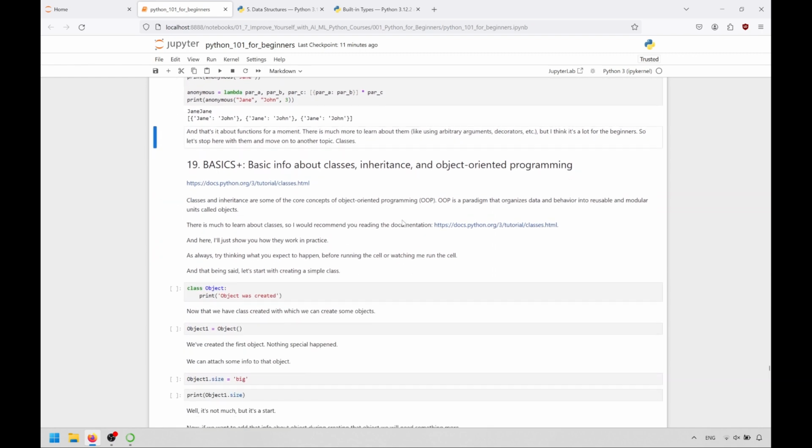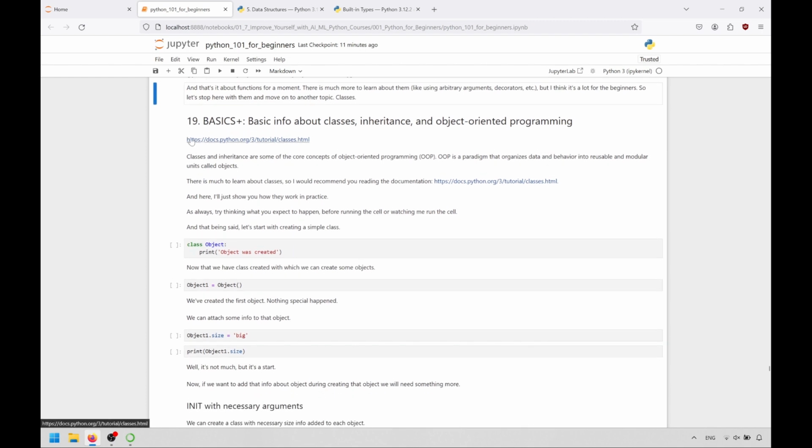And that's it about functions for a moment. There is much more to learn about them, like using arbitrary arguments, decorators, etc., but I think it's a lot for the beginners. So let's stop here with them and move on to another topic. Classes.